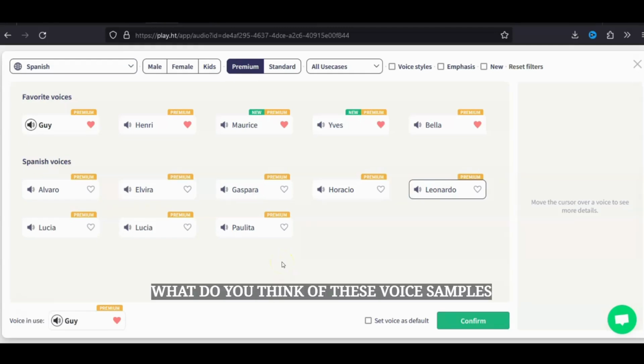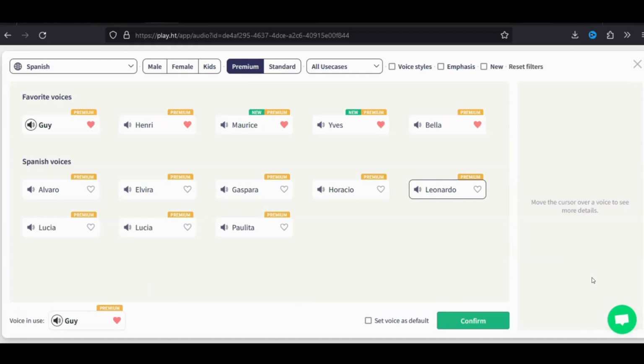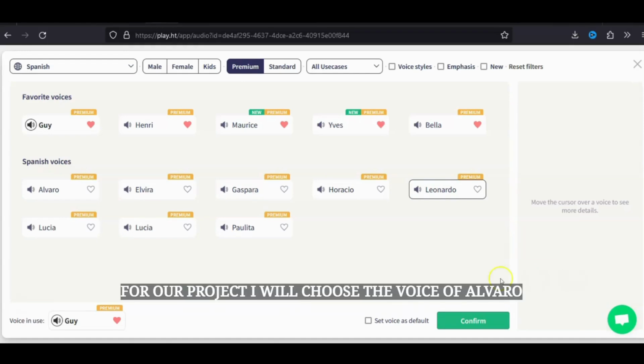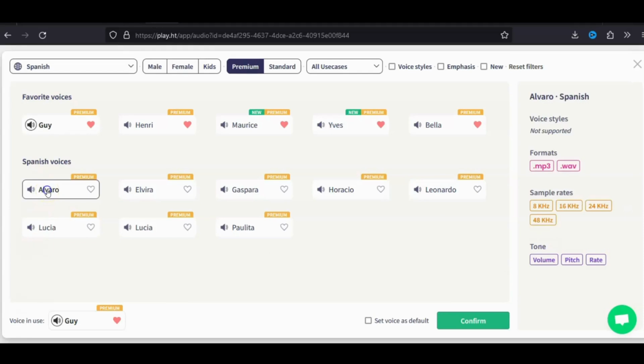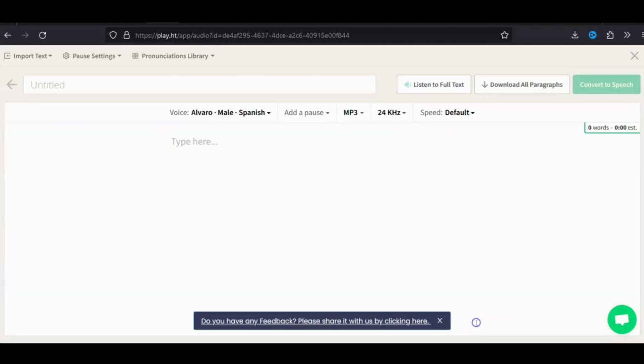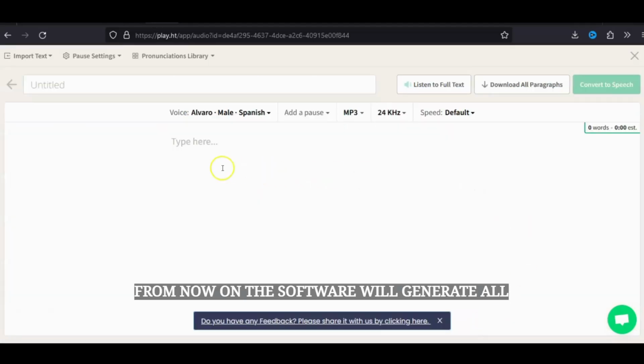What do you think of these voice samples? They sound very natural, don't they? For our project, I will choose the voice of Alvaro. To use this voiceover, you just need to click on it, and then confirm by clicking on this button here at the bottom. From now on, the software will generate all the texts that you will copy and paste in the next step in any language you want.